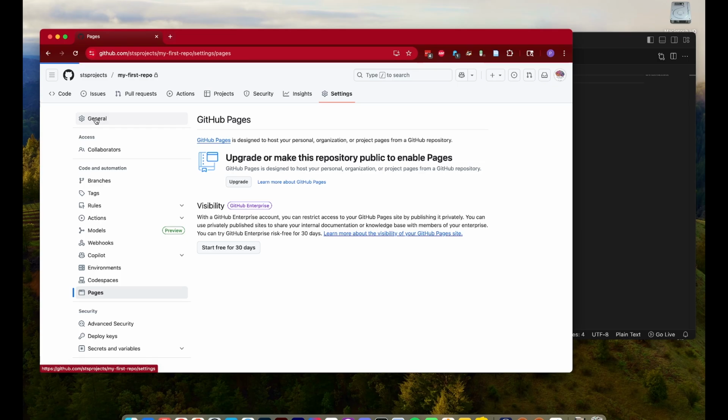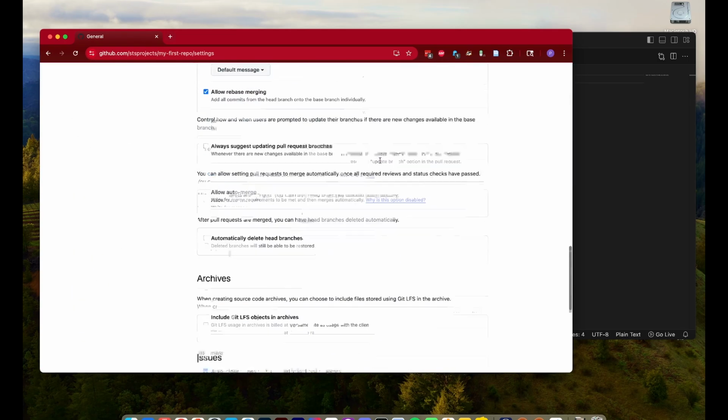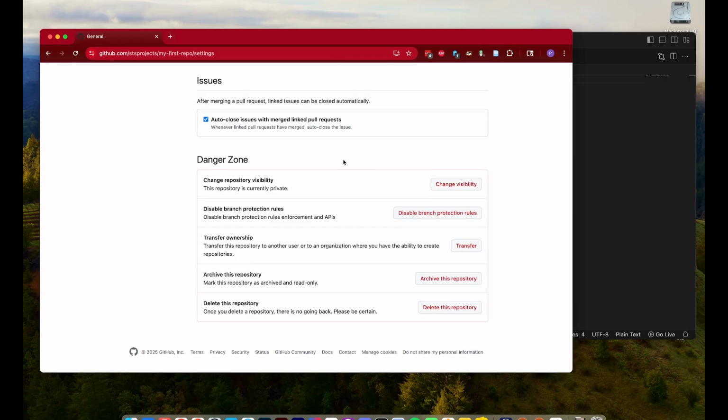So I'm going to go back to my General tab so I can change visibility. I scroll all the way down to the bottom and I have this what's called the danger zone, because these are things that can break or compromise your site if you don't know what you're doing, if you do something wrong. I'm going to click the change visibility. You'll see the only option I have is to change to public.